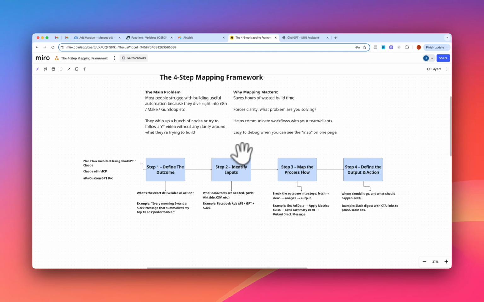Step two is identifying what inputs you will need. So what are the tools, what are the APIs and data that will be needed to actually run this flow. So for example, in this case, it'd probably be at least Facebook ads graph API. It would be using ChatGPT or Claude or something like that, an LLM, for analyzing the data, and then Slack for sending the message.